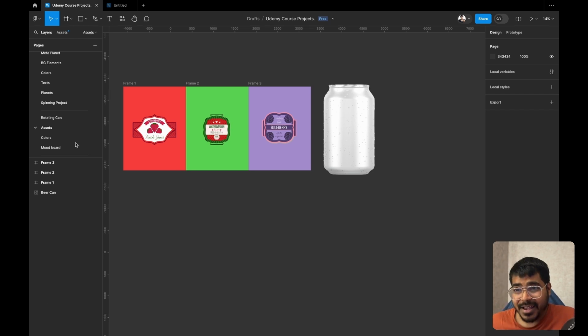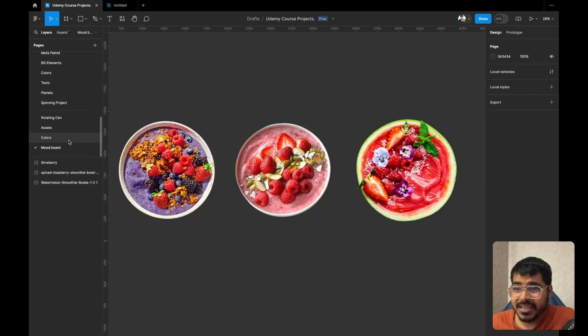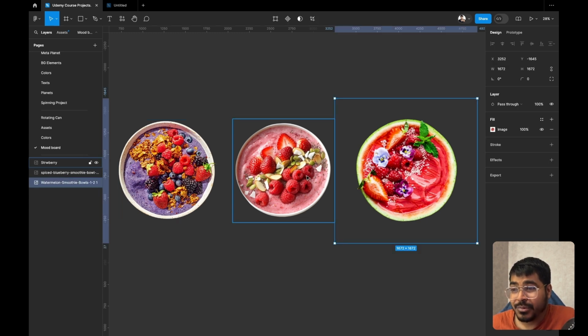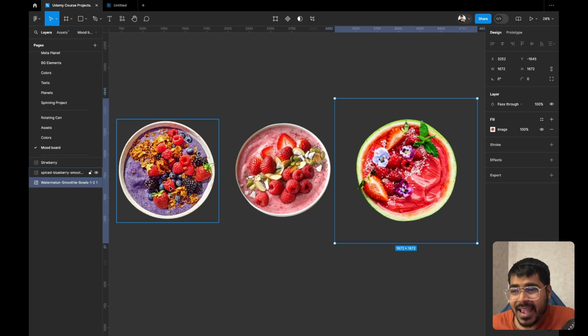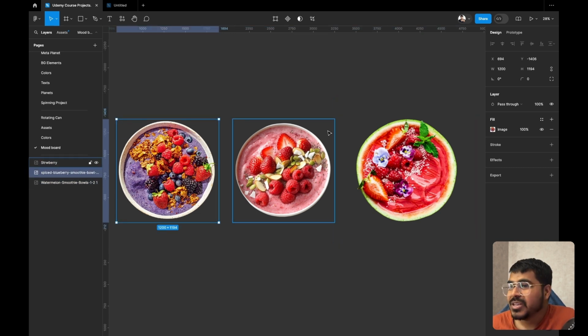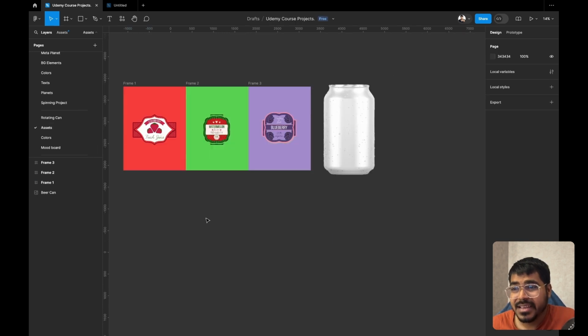So as you have already seen, I have collected all the assets for this project, and this time I have collected the bowl of smoothie bowls, okay, for strawberry, watermelon, and we have over here blueberry. So these are the three flavors that we are going to create in our project, okay, and inside our asset I've gone ahead and I've created labels, okay, different labels.